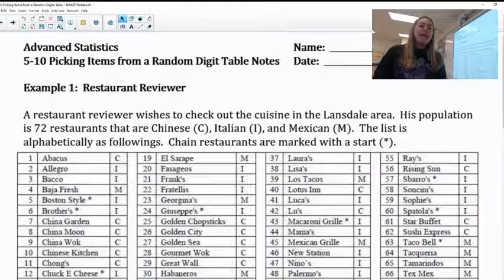Today we're going to take a look at picking items from a table using your random digits table. Let's go ahead and get started.